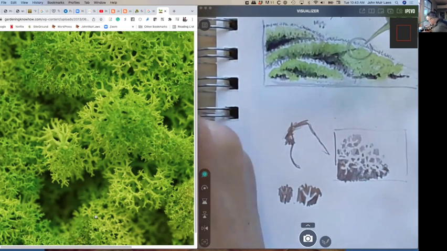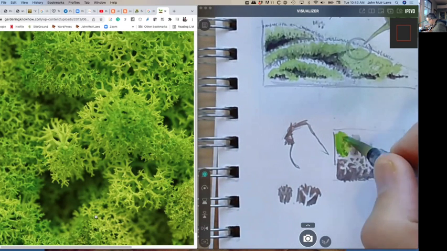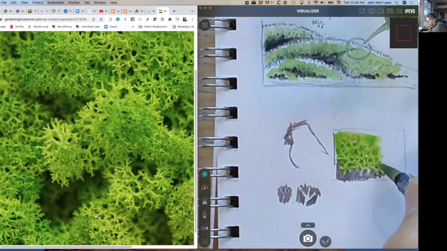Sometimes just a pattern like that turned green can feel mossy.